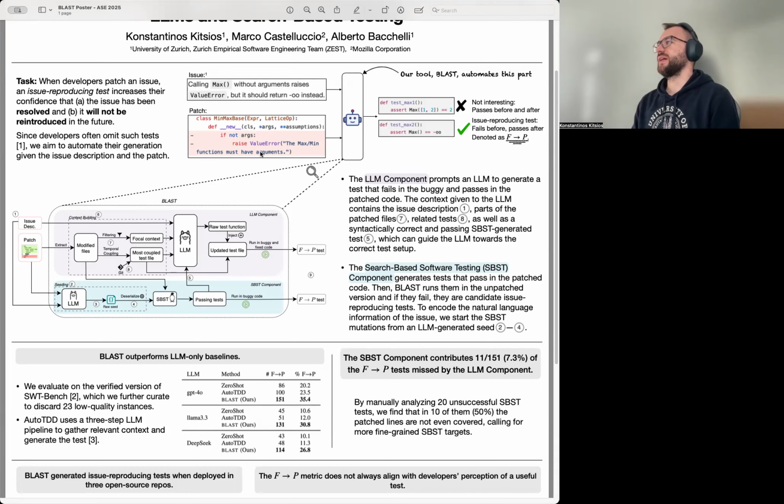The answer is not exactly, because there's still one question that remains. This question is, what if this issue is reintroduced in the future? How can you prevent this? The answer is through testing, of course, but not any testing.